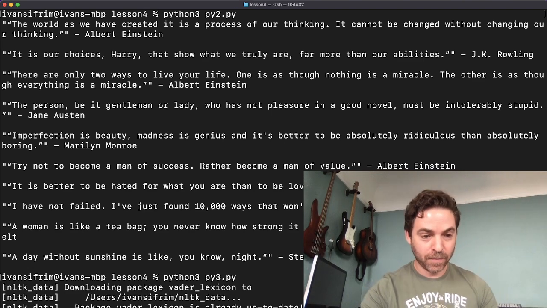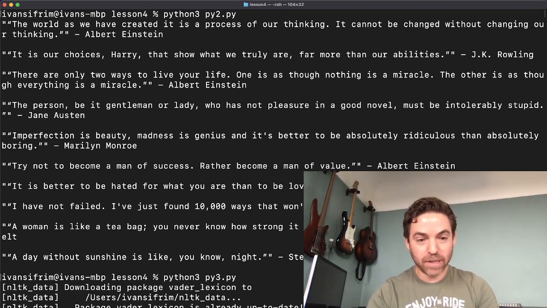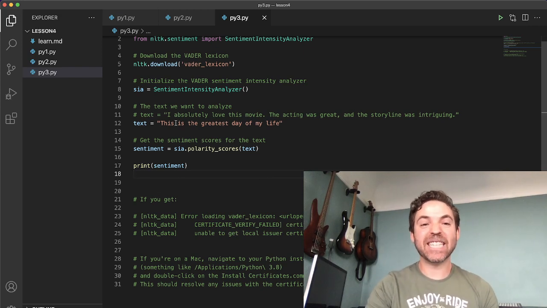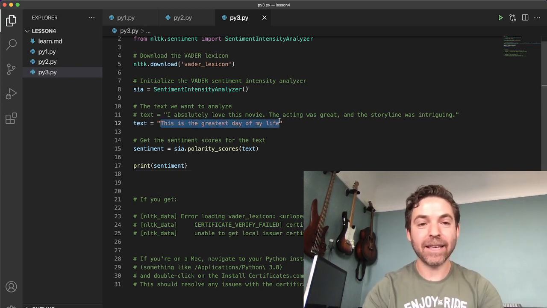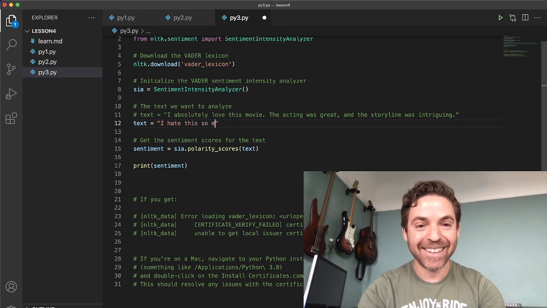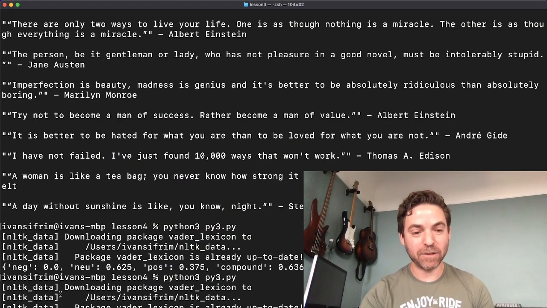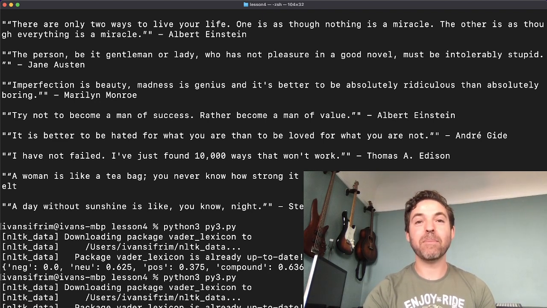There it is. Negative score, 0. It's mostly positive, and it seems to be some neutral. Now that's kind of strange because I said this is the greatest day of my life, but let's experiment. I hate this so much. I mean, I really hate it. Now that has a negative score. No positive score. Play around with this.